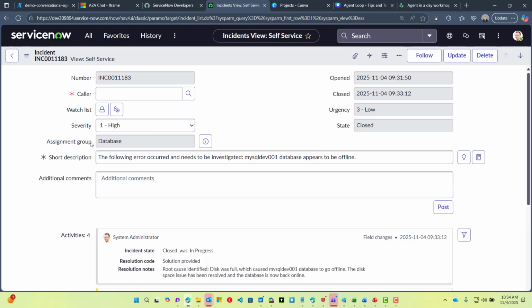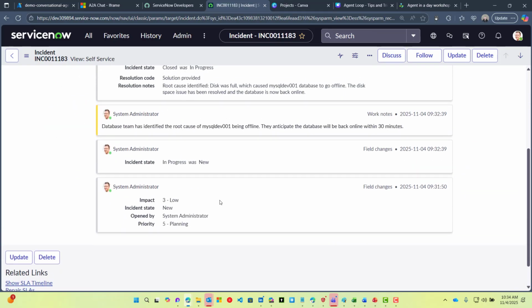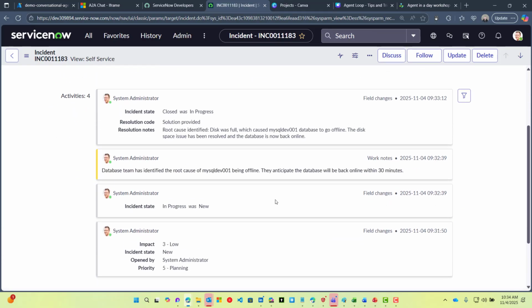So we can see first off, we've got the database group that it was assigned to correctly. We can also see that it's in a closed state, so that looks promising as well. And then if we scroll down, we can see basically this audit trail, right? So we started off where we created the incident, and then we can see that there was an update, right? So that's taken place, and then now we see that it's been closed. So we've gone ahead and addressed all of those needs.